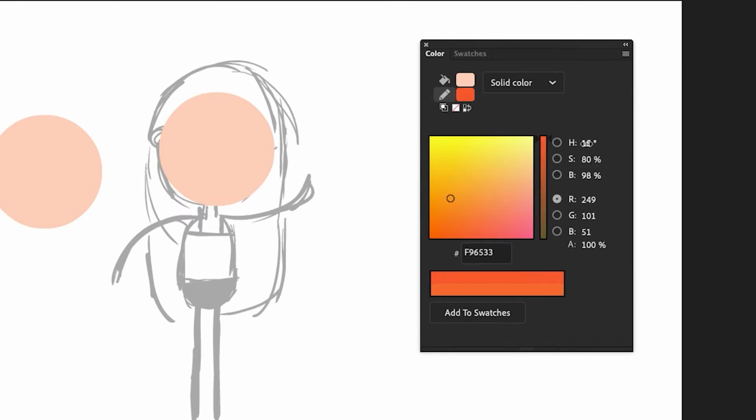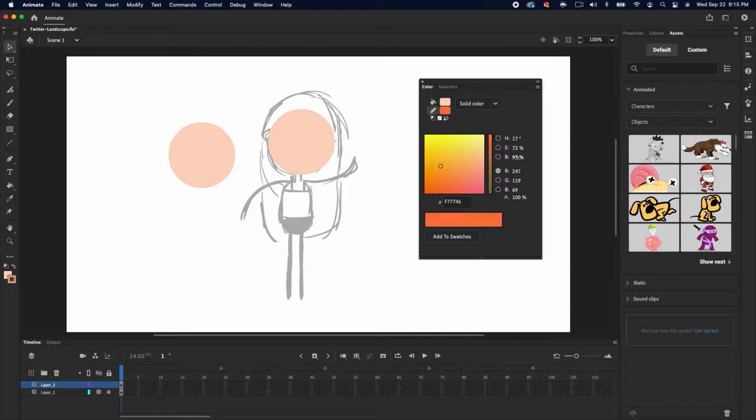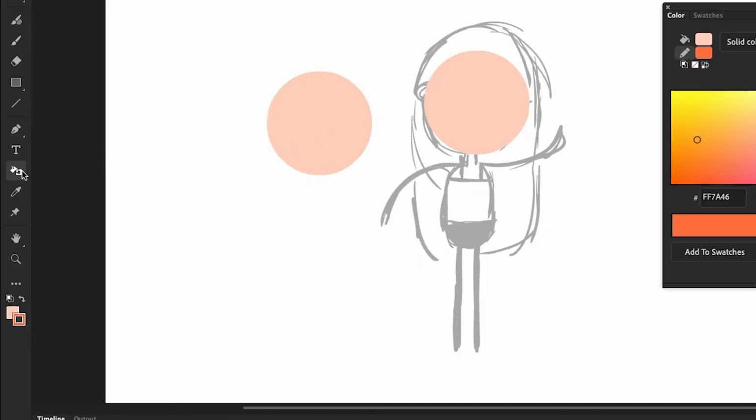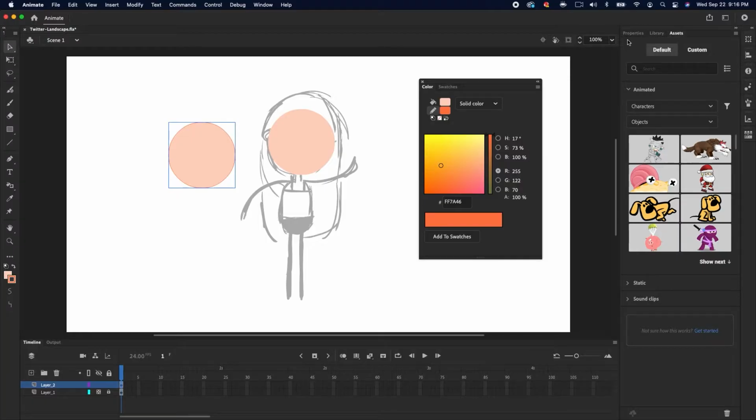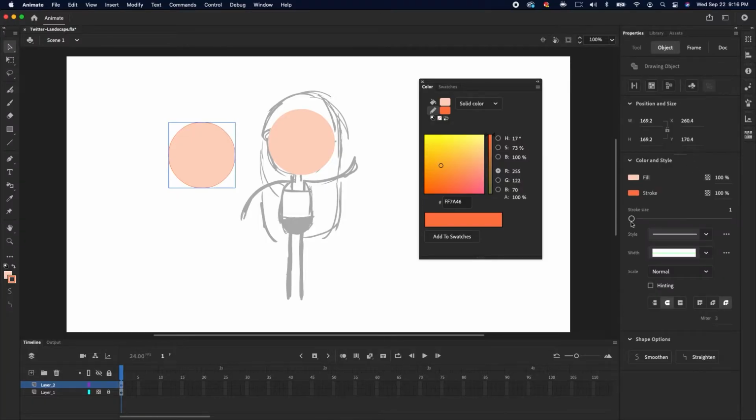Once I find the color that I want to use, I can always update it later if it's not perfect, but I'm going to go over to the tools panel, grab the ink bottle tool, and just click right in the middle of that shape. It's going to add a stroke to it. I'm going to select the object, go to the properties panel, and adjust the thickness or the weight of the stroke itself until I'm happy.